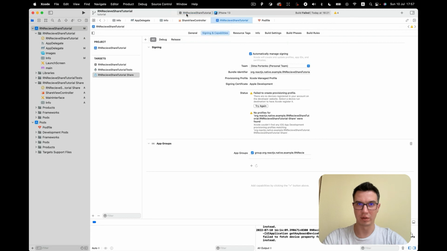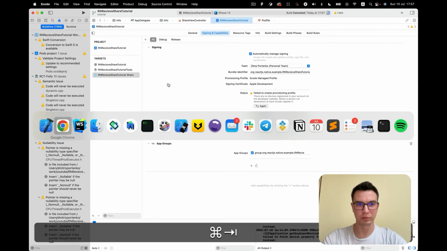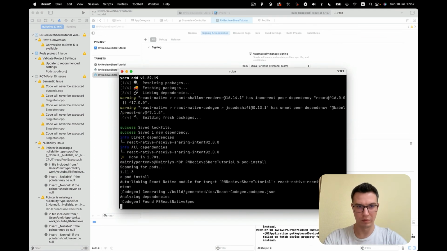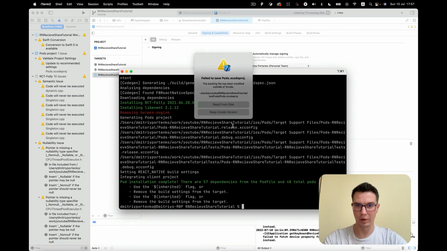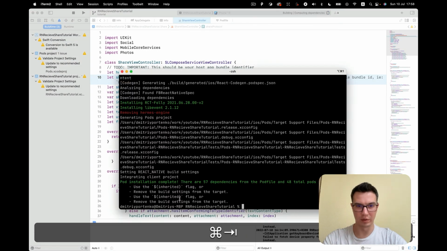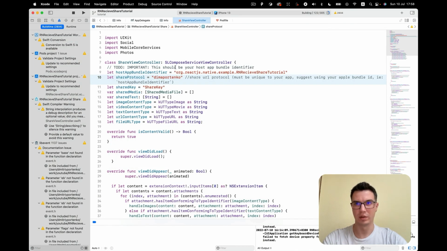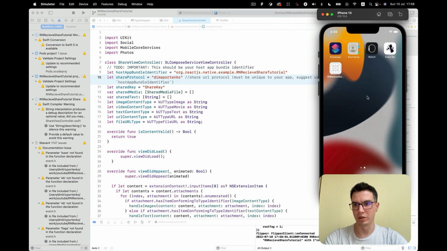Let's try to start our application. Oh, sorry, I think I forgot to run the pod install command. So let's do this first. Yeah, read from disk. Okay, our pods are installed, and now we can actually build our application. Okay, it's running, and let's try to share something.